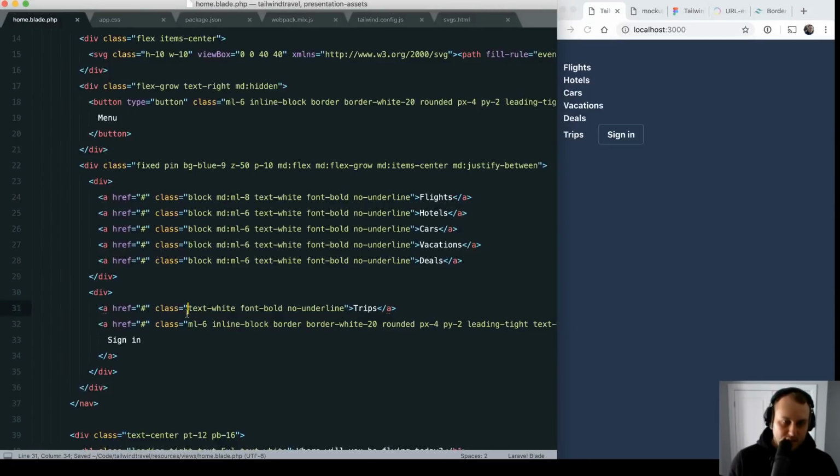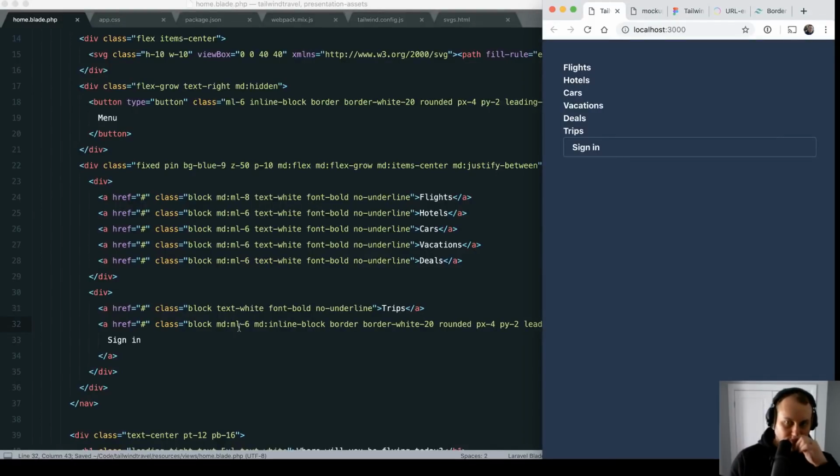And then we'll do the same thing down here. So we'll do block by default. That means this inline block is only going to have to be on medium screens. This margin is only going to be on medium screens. Okay, so we're getting closer. We're going to have to bump up the screen size and fix all the mistakes that we're creating for ourselves here now too.